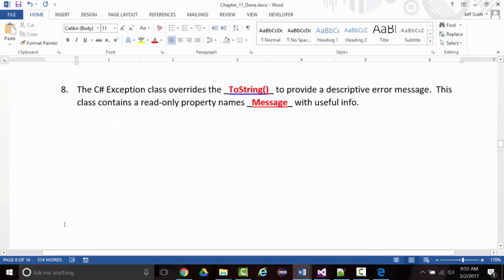Number 8, the C# exception class overrides the ToString method. The ToString method also contains the message property. I don't know if that's one question. My guess is that's 2 questions on the test. So know the difference between ToString for that and message. ToString is a method. You know that because it has what at the end of it? Parentheses. And since message does not, it's a property. Attribute, data, whatever you want to call it. So number 8 is ToString for the first one and message for the second one.